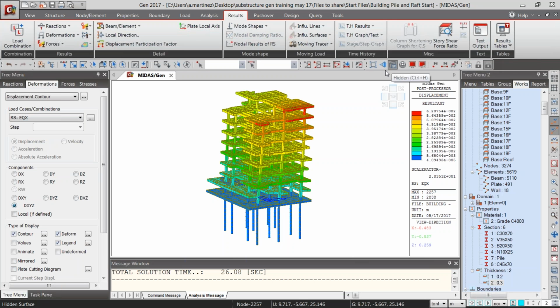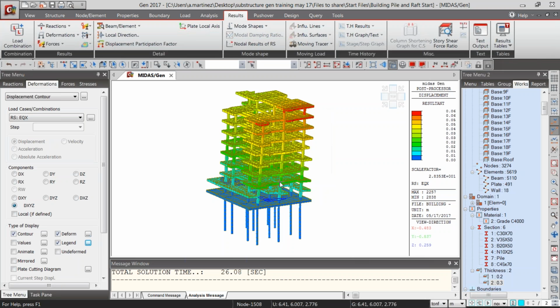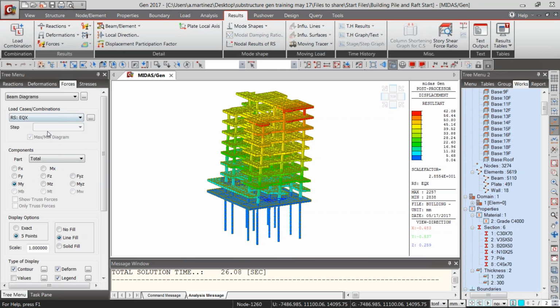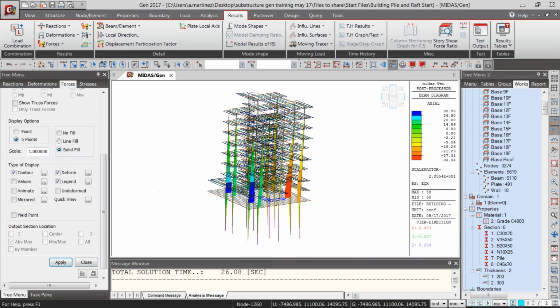If you activate the hidden view, you can show the thicknesses of the sections. And then you can change the units around to make it a little more clear if you like. You can then also look at other things like the beam diagrams that we saw. So axial forces, or moments.